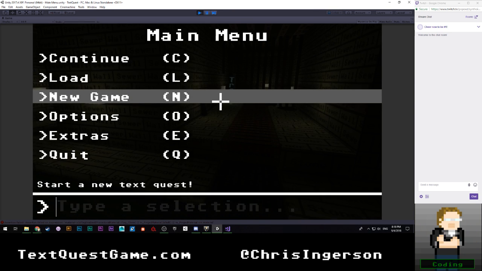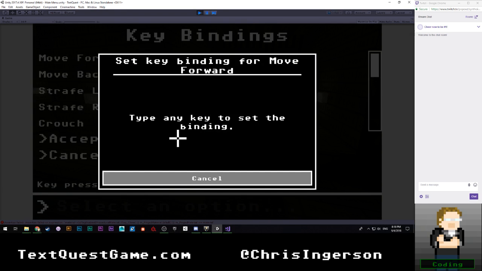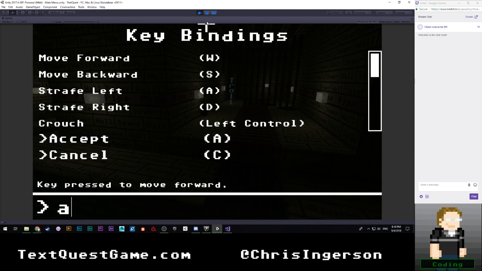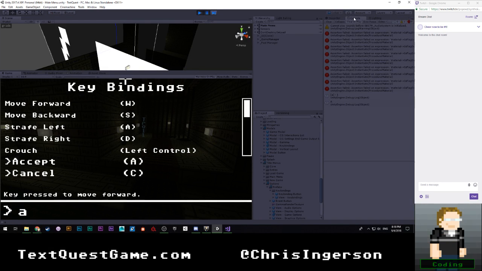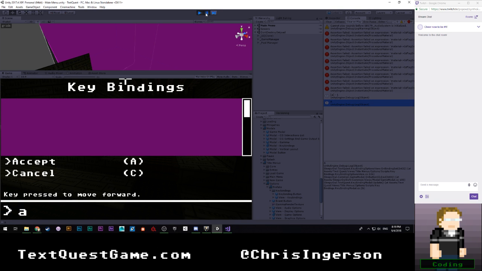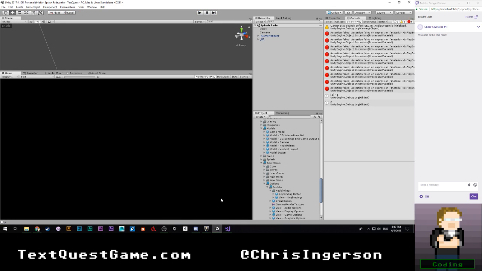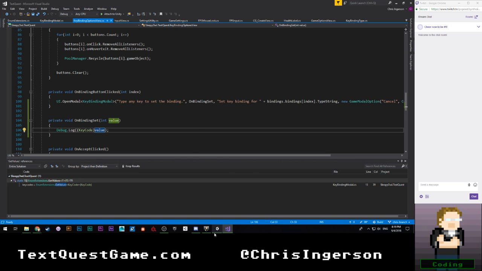Honestly, the worst thing about it is just looping through 100 iterations every time you press a key is not going to be great. So let's go ahead and say options, key bindings, move forward. It totally did detect it, though. Got an A back. And that was properly converted from an int to a key code value, so it works.